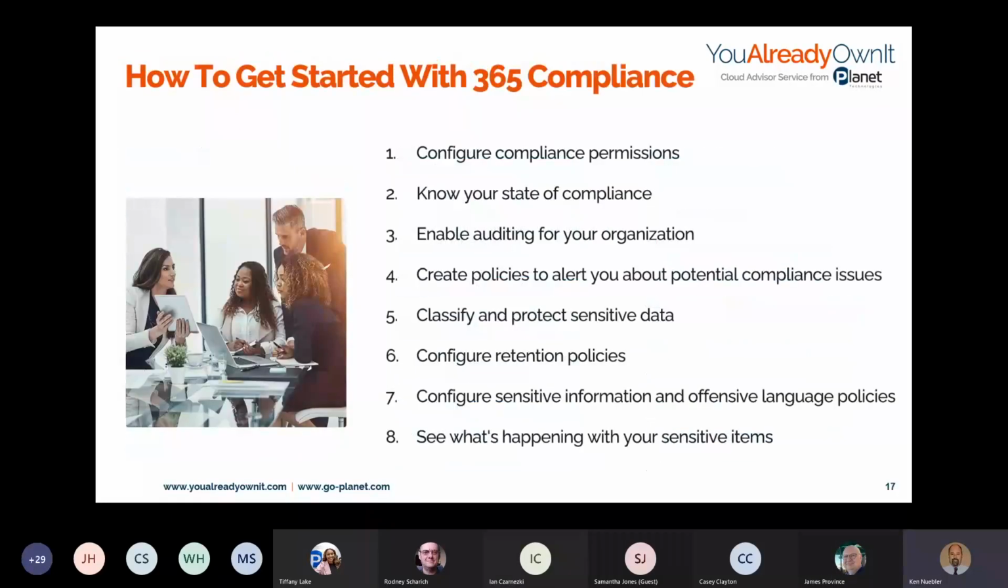So here's some steps. I think James went over a lot of these things. Configure your compliance permissions first, obviously, right? Know your state of compliance. It's difficult to know where to go if you don't know where you are, right? So meeting your compliance needs includes understanding your current level of risk and what updates may be needed. As James said, the Microsoft Compliance Manager can help you understand your organization's compliance posture and highlights areas that need to be improved with that compliance score.